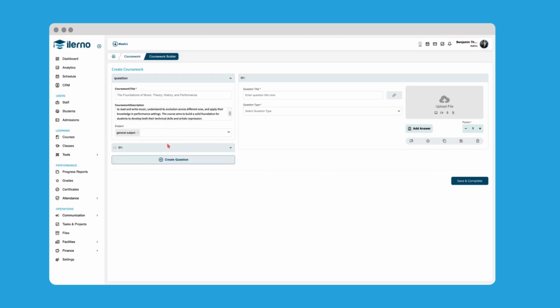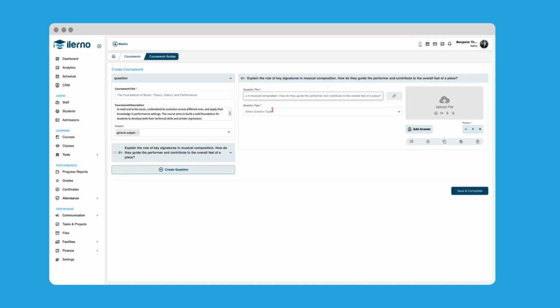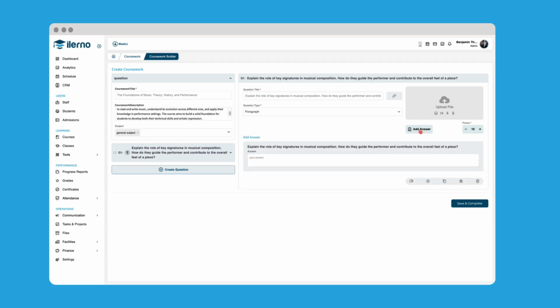Once the details are complete, you can start adding questions. Let's type in the first question. Next, choose a question type from the drop-down, like multiple choice or short answer. Let's pick paragraph type. Don't forget to set a point value for this question here. You can also mark the correct answer here, but it's totally up to you.